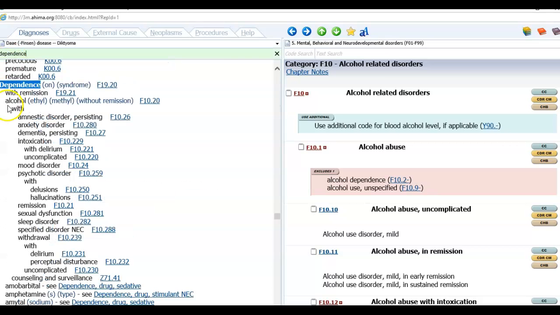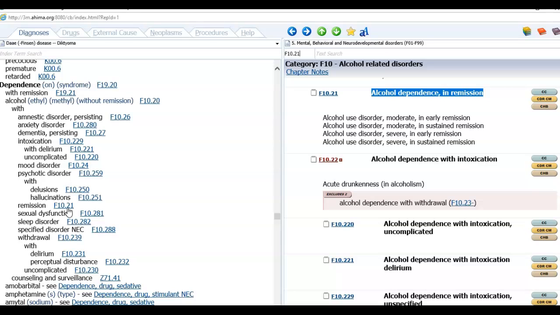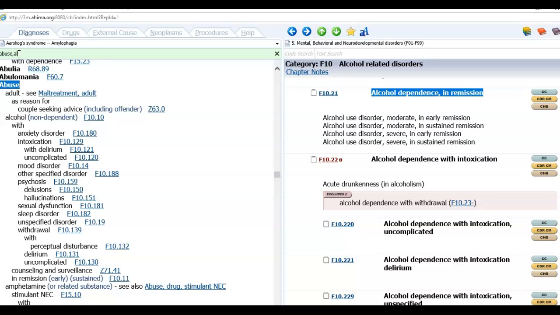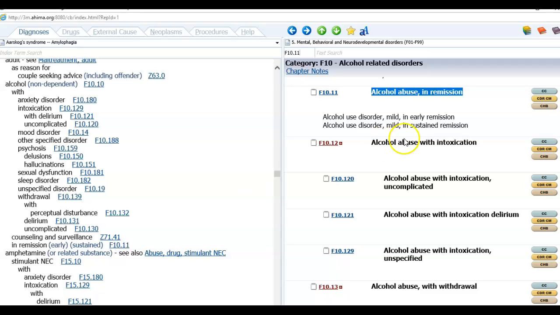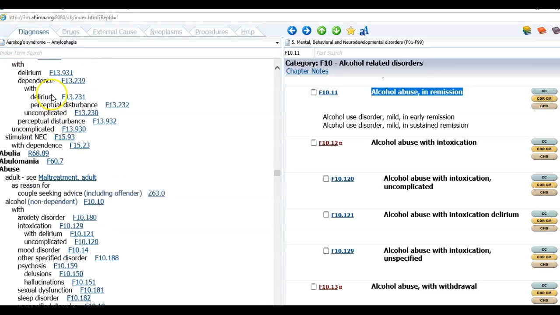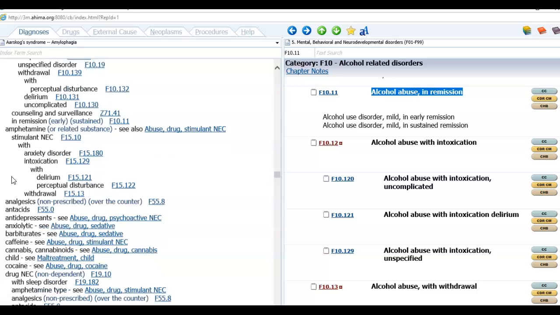If I go to dependence, alcohol with remission in the index, it sends me to code F10.21. It sends me to alcohol dependence in remission. If I go to abuse, alcohol with, in remission, and here you see it says early and sustained, it sends us to F10.11, alcohol abuse in remission. And we'll see that consistently with these codes that are under abuse and then under dependence.